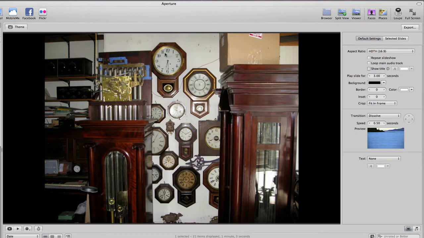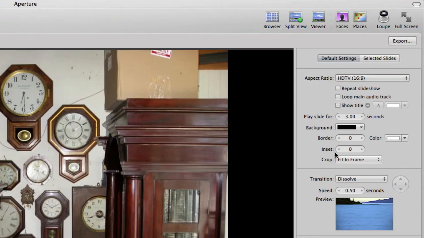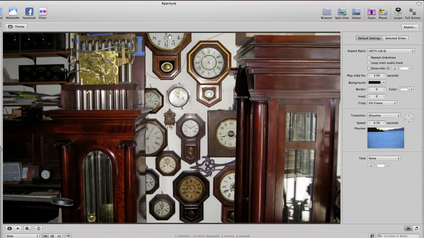Now take a look right here at the top of this clock. What we're going to do to fix this is, under the default settings, under crop, instead of fit in frame, we're going to say fill frame. And now you can see I've cropped a little bit off the top, a little bit off the bottom, but I've real quickly filled all my images into 16:9. And essentially that's what I need to do.